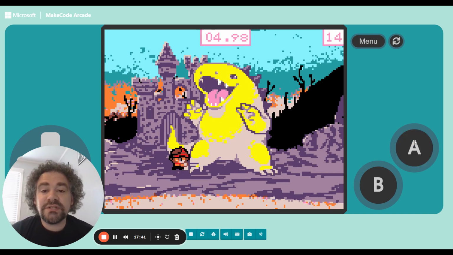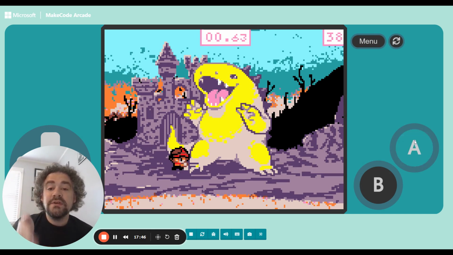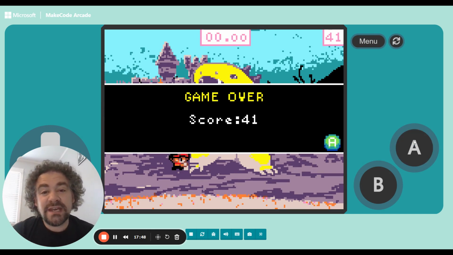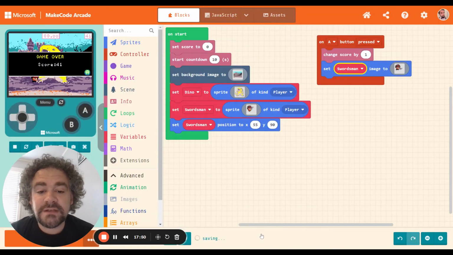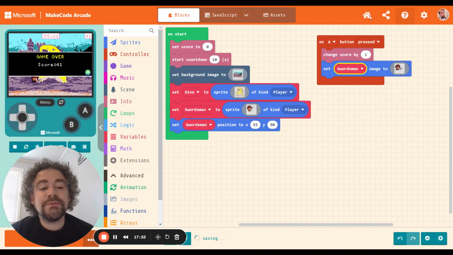But as I continue to press the button, it stays down. I want it to come down and then come back up so it can attack him over and over again and create a really engaging effect. So what I'm going to do now is create an on button release block.